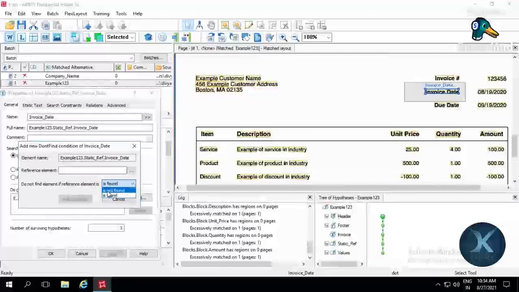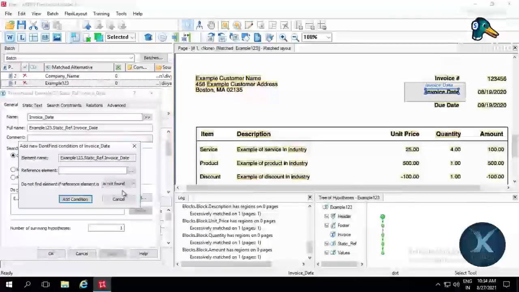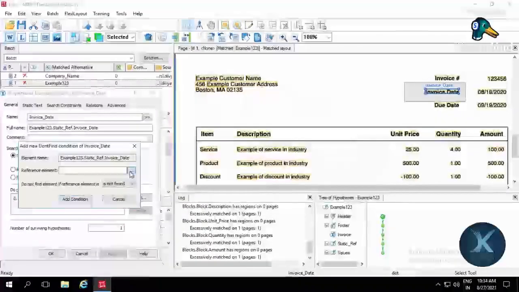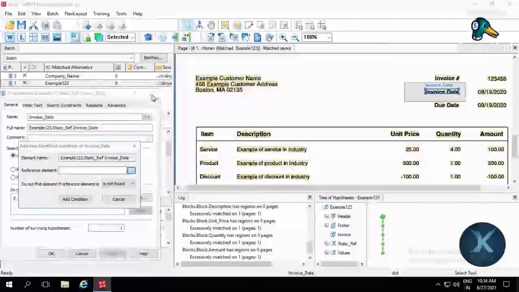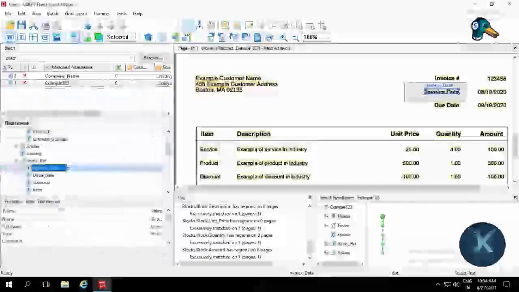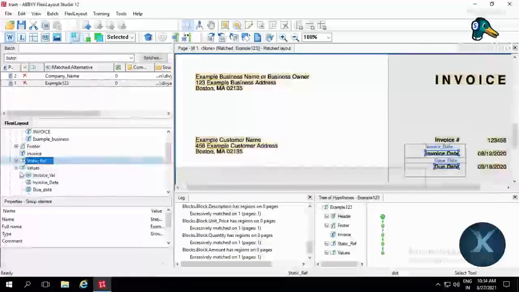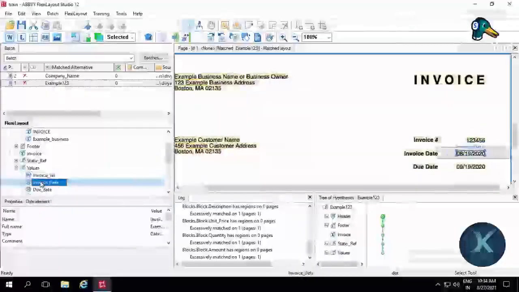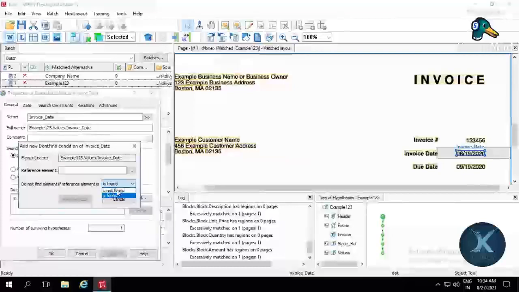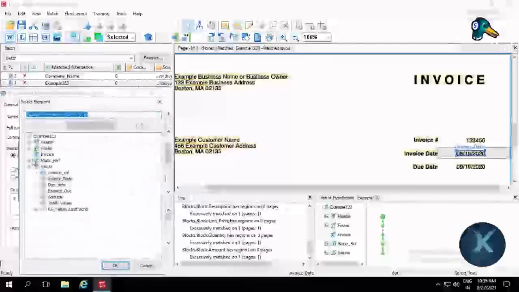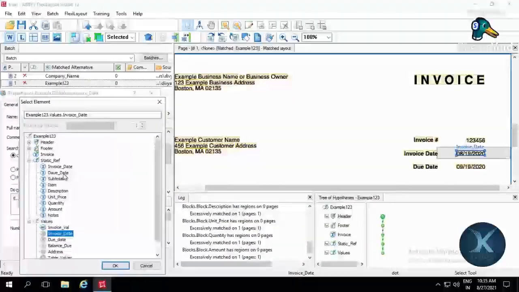So for that, what I have to do is, in the drop down, select "if not found" of this specific static text. Oh, sorry, I am modifying the static text itself. So I'll go to the values, invoice date, the value. I'm going to add a condition here: if not found of the static text called invoice date.